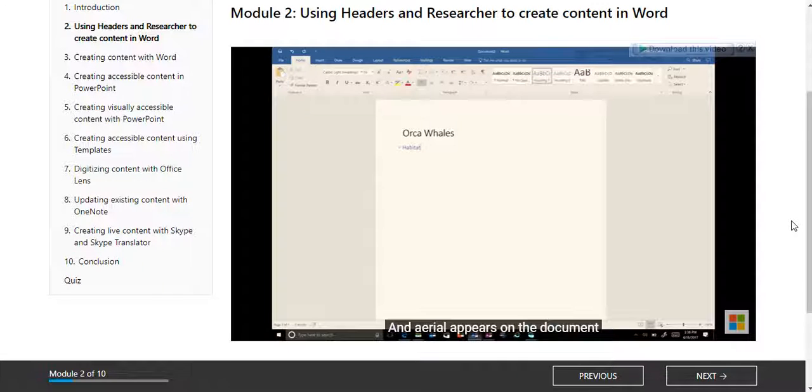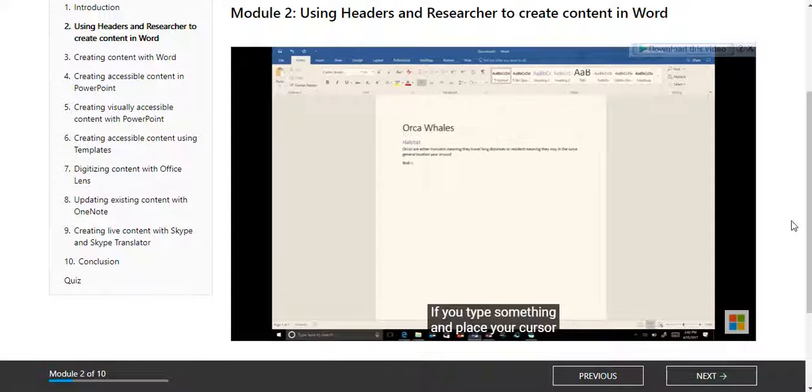An arrow appears on the document, and I can take my heading and I hit Enter. Once I have hit Enter, it takes me down to the next line where I can enter all my information about orca whale habitat. If you type something and place your cursor in that line and then hit heading 1, it applies that heading style to that line.